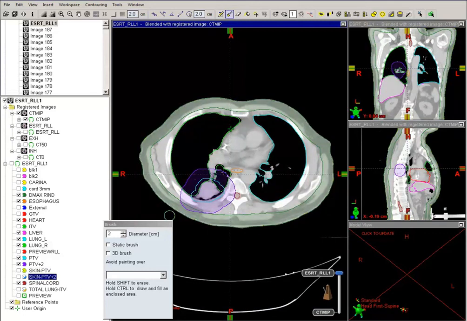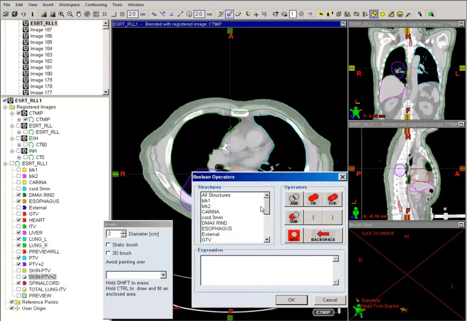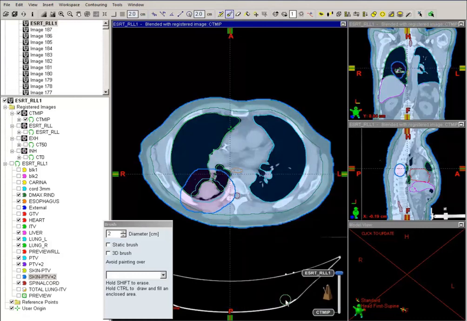And my next structure is skin minus PTV plus 2. And we just created the PTV plus 2. Let's go back to the Boolean operators. External, subtract, PTV plus 2. Say OK.